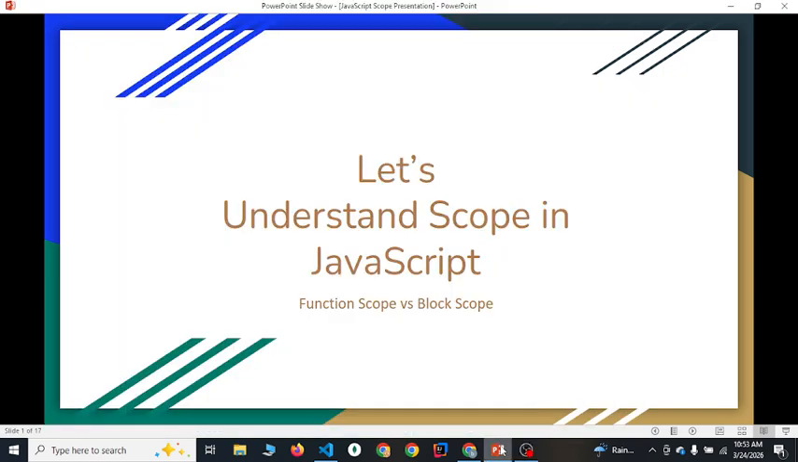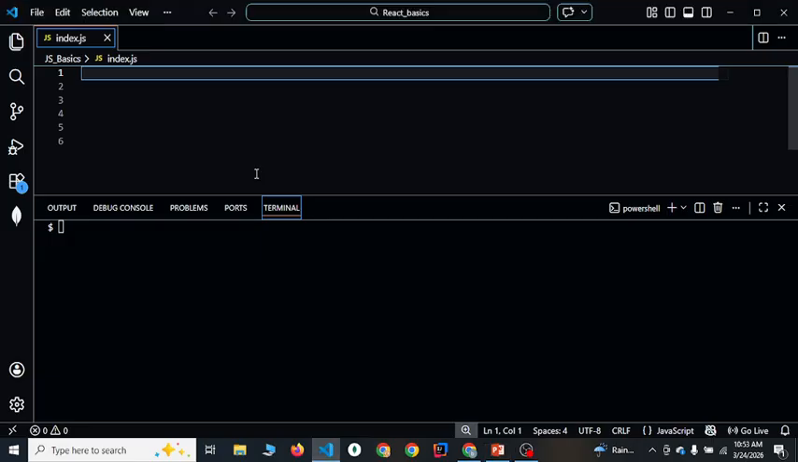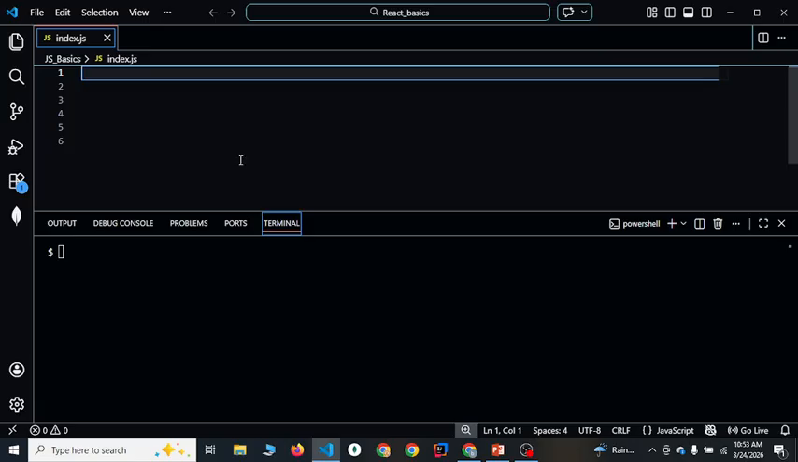In this video, I'm going to explain the concept of scope in JavaScript. You might have heard of the terms function scope and block scope, but you might not fully understand how they work inside of your code. So this video is going to clear all of your confusions regarding function scope and block scope.